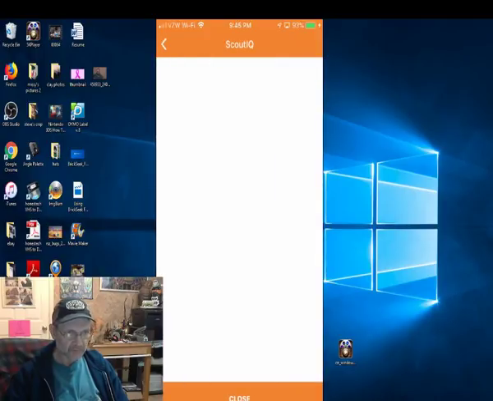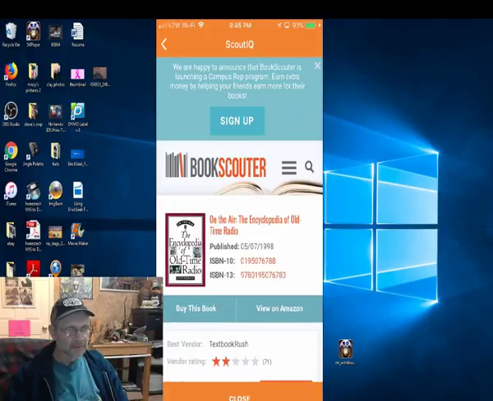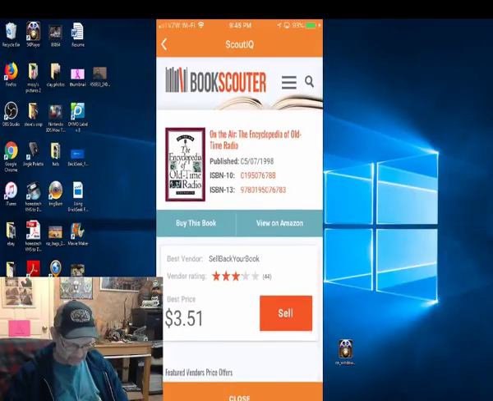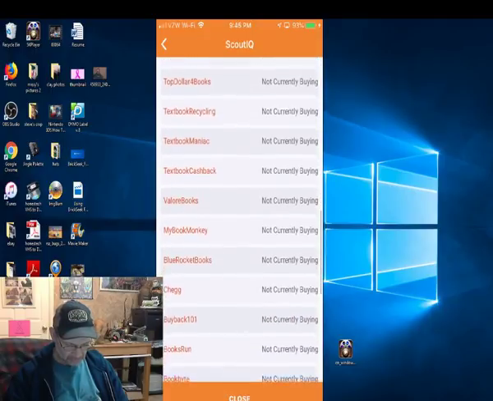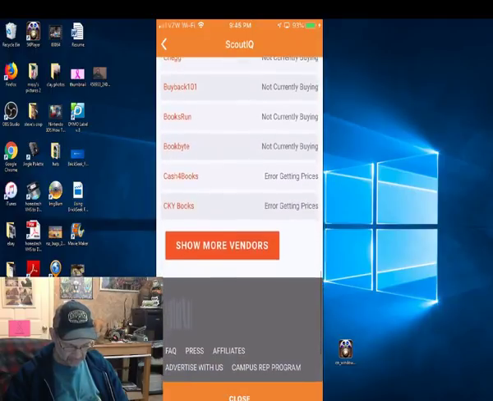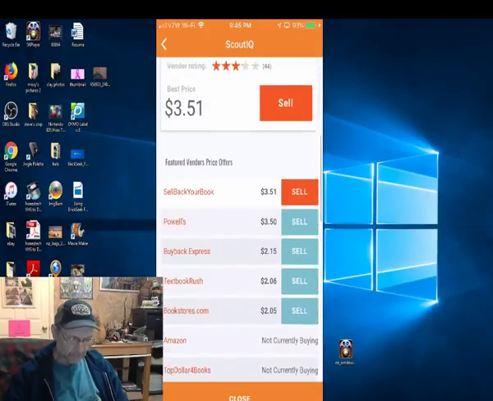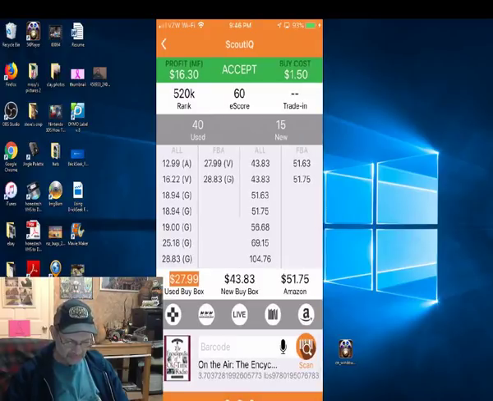Book Scouter, we'll click that one. There's Book Scouter, and it's giving you this particular book, the ISBN, all that stuff. It tells you the best price is $3.51, but then it also gives you a list of other sellers, not currently, error getting prices, not currently buying. These are people who buy books, and the best price you could get on this if you sold it to these people is $3.51. I think that's the same.